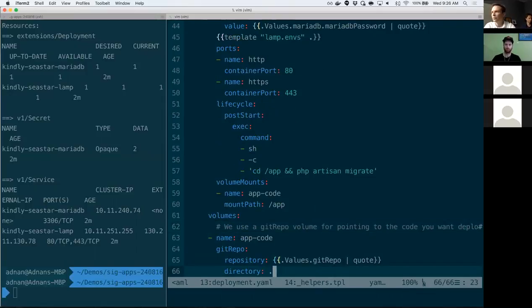To answer your question, Matt, yes, this is the part where it's loading the Git repo. In this case, it's actually required. It will fail if you don't specify it. All right.